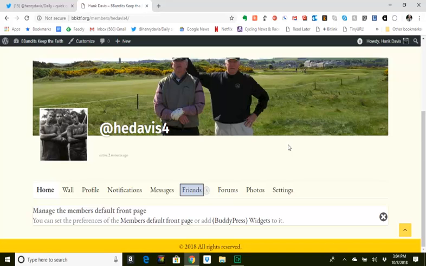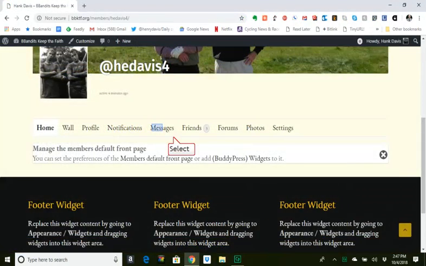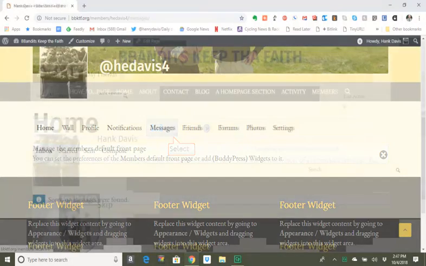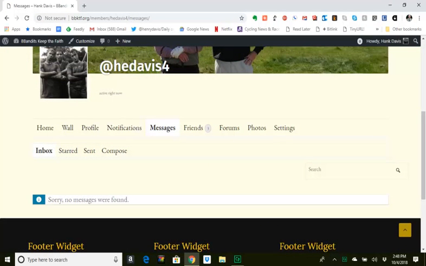Forums I haven't set up yet, so we're going to leave that for another day. Photos, I can upload photos and share them. And then I've got my own private settings. Let's look at messages. Once we get this going, this is where you will see messages, either messages you've sent or messages you've received.